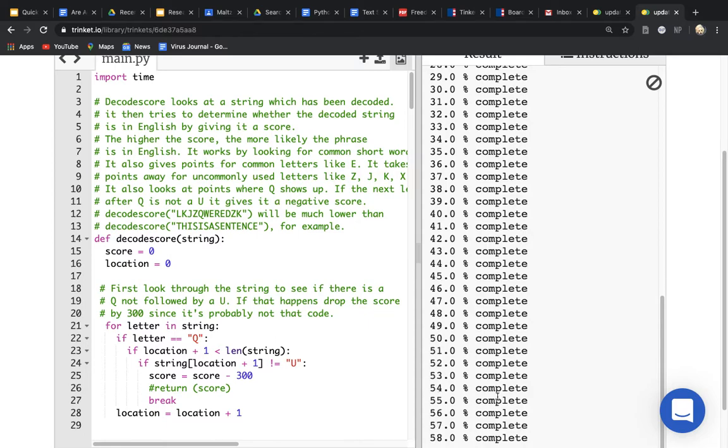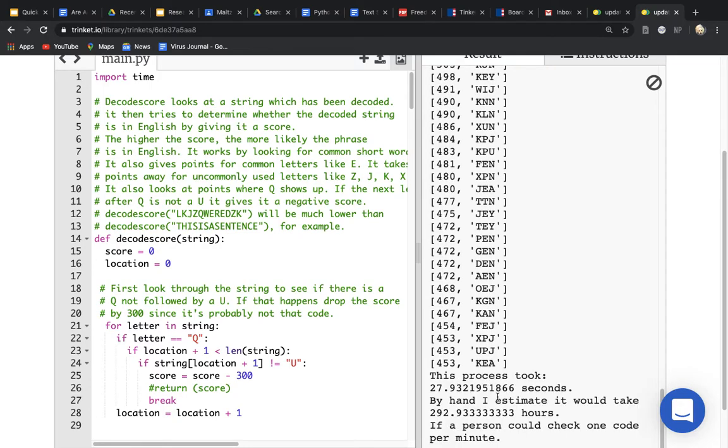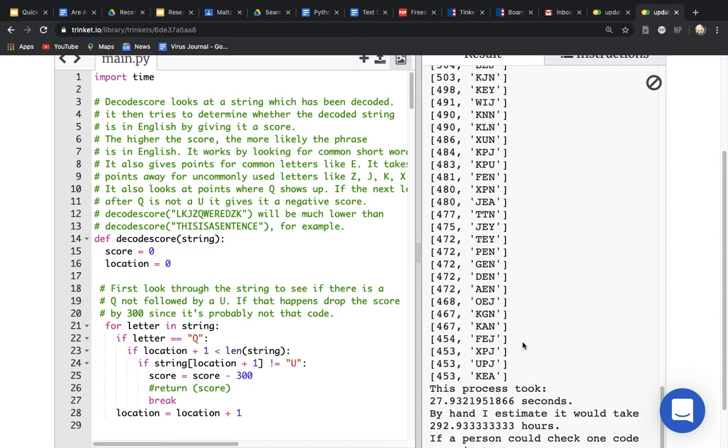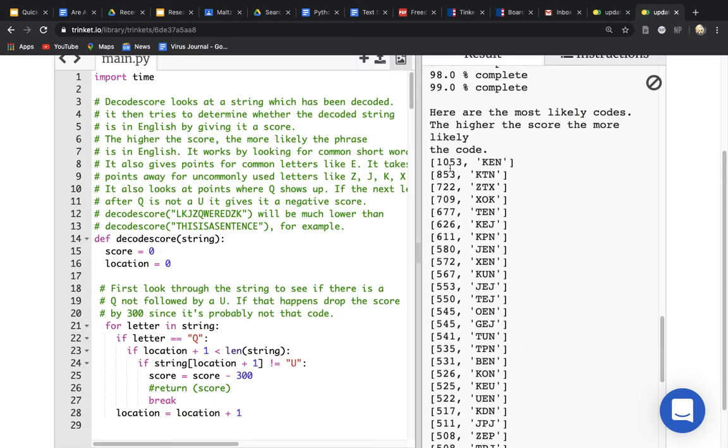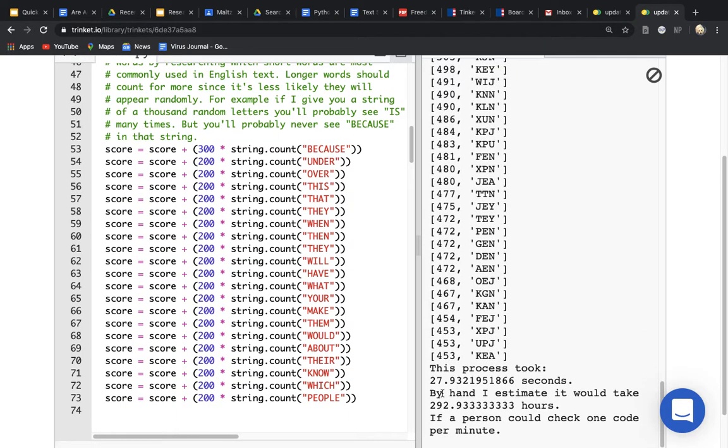It counts up to 100%, and it will tell us which one is most likely at the end of its work. I did it with 3 letters instead of 4 so that this whole demonstration would be faster. Okay, it took 27.9 seconds. The computer estimates that if we'd done it by hand at 1 code per minute, which is about right, I think, it would take 292.9333 hours, about 10 days. And let's see what it thought was the most likely code: Ken. I really didn't cheat. It really thinks the most likely code is Ken. So using this, we were able to break our secret code in 28 seconds.